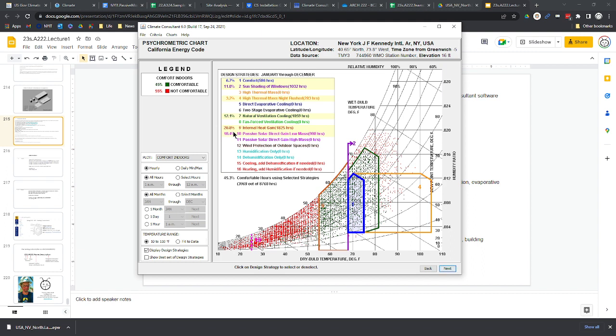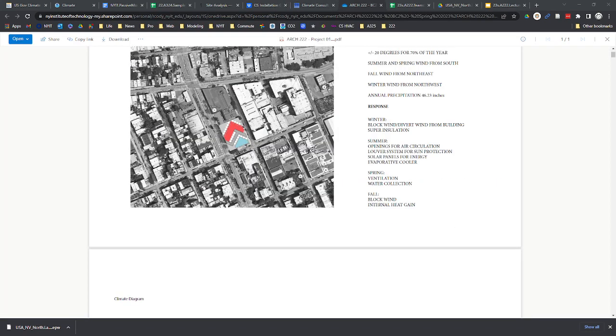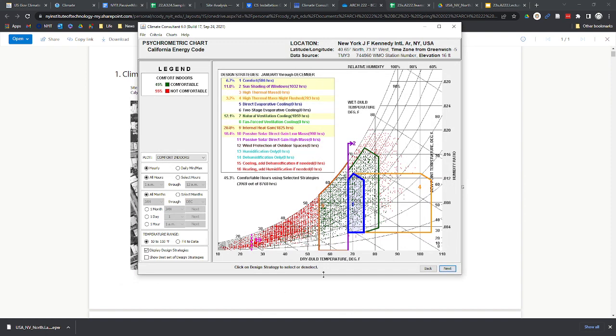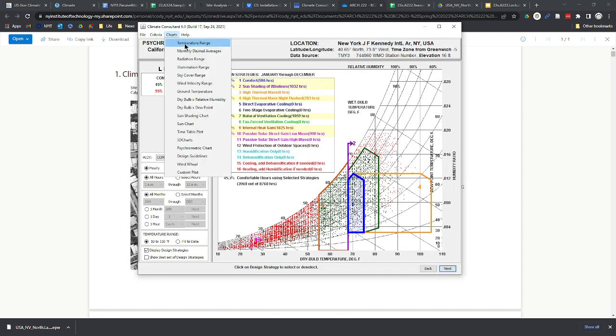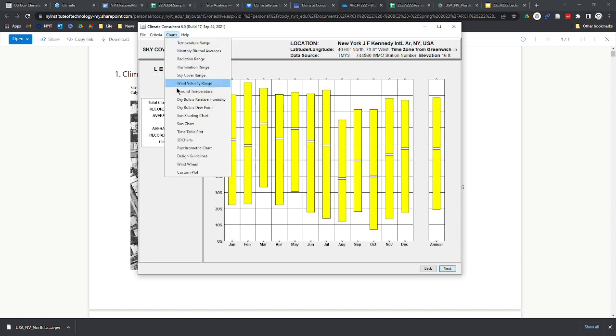And so this could help you determine some strategies that you could then list, like this team did in their assignment one, right? So that's kind of the idea behind this. That is all I would do with Climate Consultant. So get the temperature range, cloud cover, and the psychrometric chart.